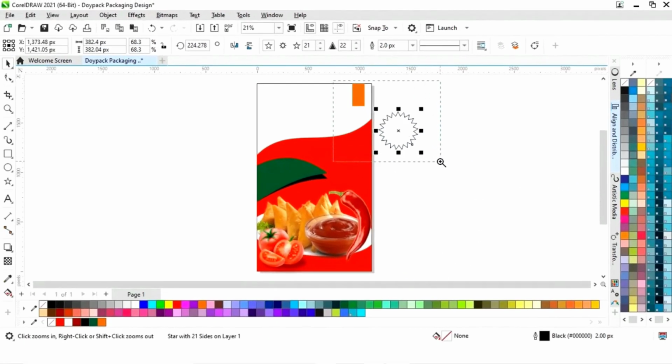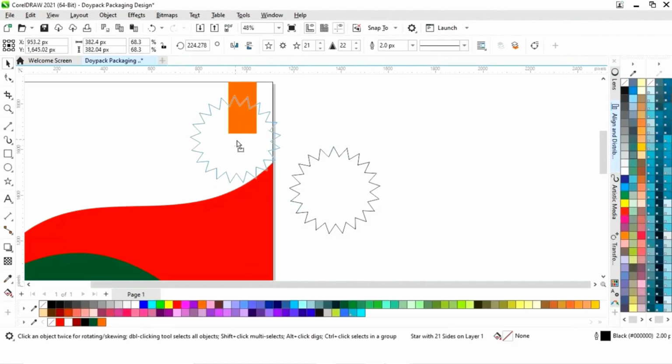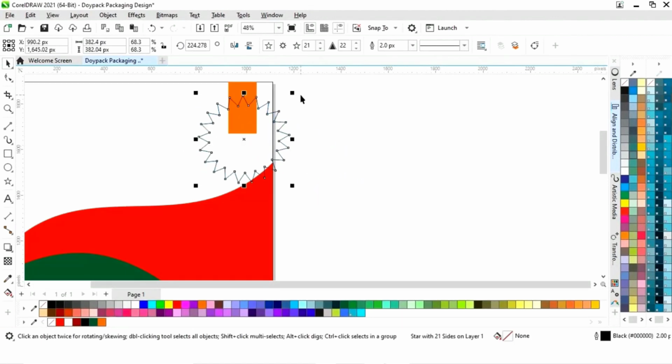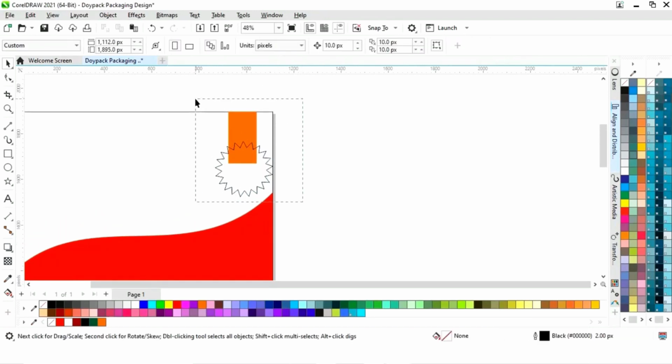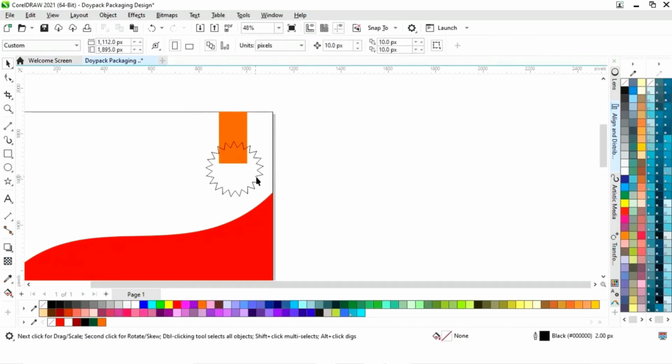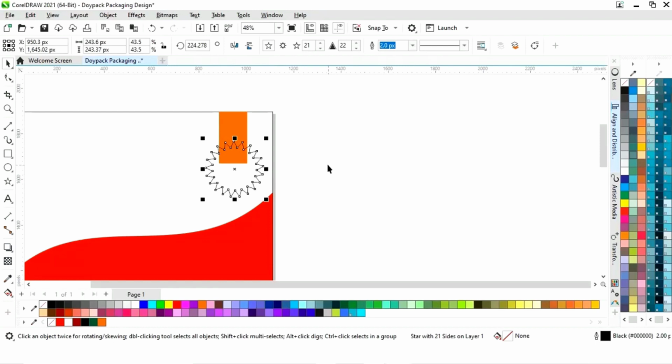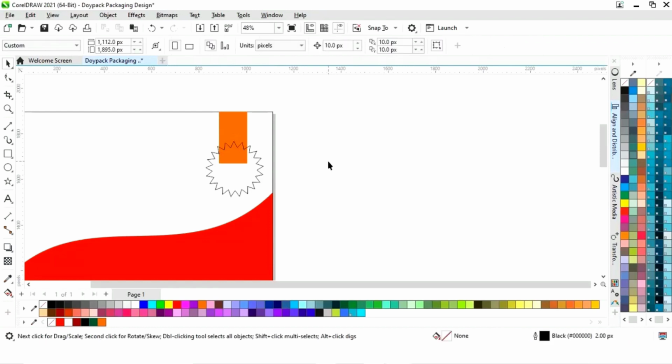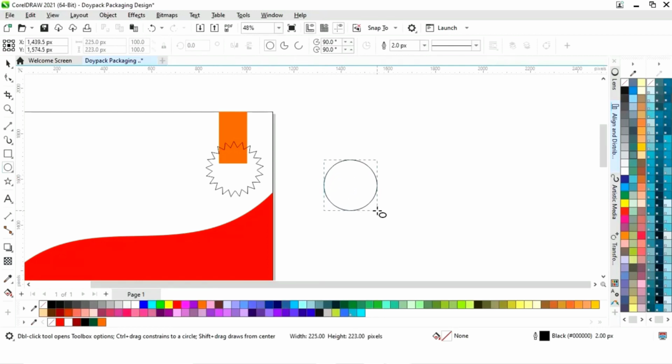Now we will decrease the size. I'll place the shape here. Now we will adjust the size. Now we'll select both and we will drag. Now we'll select the ellipse tool from the toolbar and we will draw a small circle.